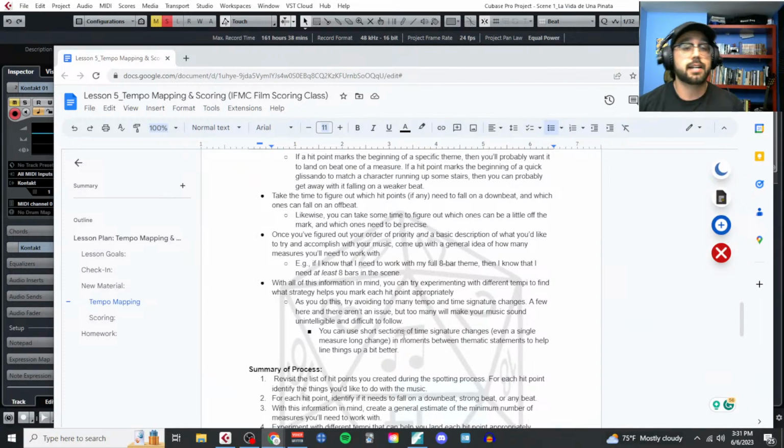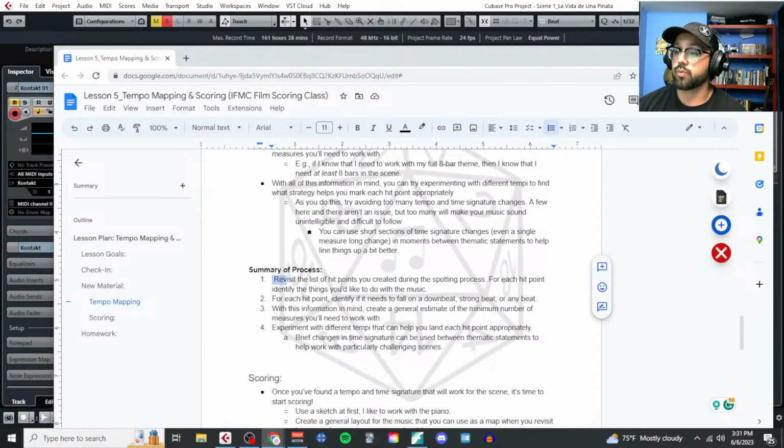But basically, I'm going to read off the lesson plan for a bit just to catch up on the process. Okay, so revisit the list of hit points that you have created during the spotting process. For each hit point, identify the things you like to do with the music. That is what we literally just did. Step number 2 is that for each hit point, identify if it needs to fall on a downbeat, strong beat, or just any beat. And that, again, is what we just did.